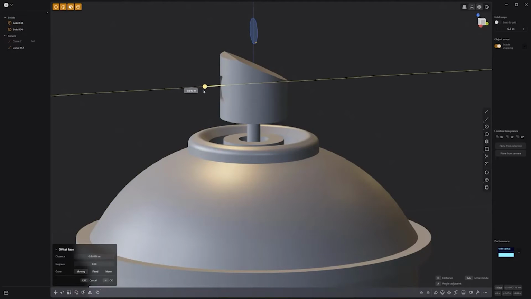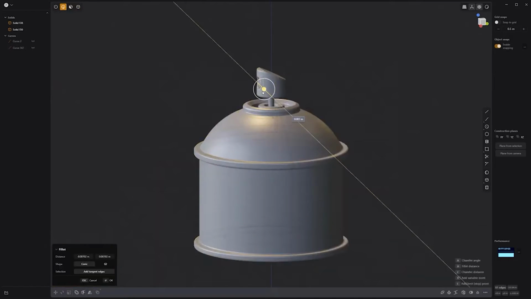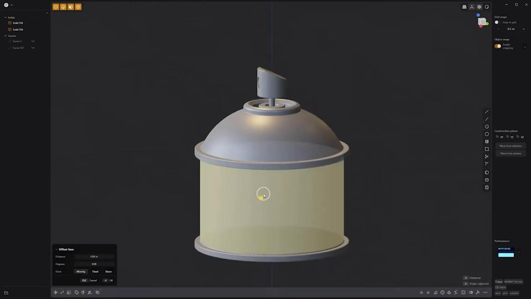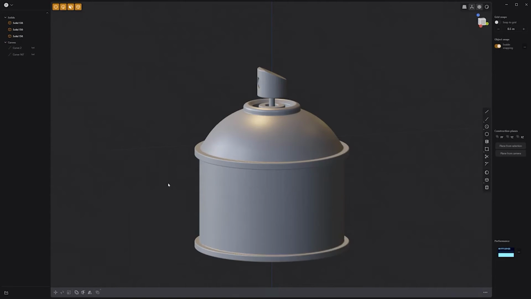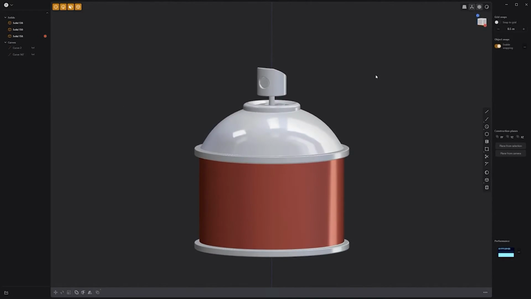Then offset the cylinder face to inset it into the new hole. Add fillets to all the edges. Select the main body face and press Shift-D to create a new sheet from it. Use the Thicken Sheet tool to create a solid. Press M to adjust the material attributes, and you're all set.